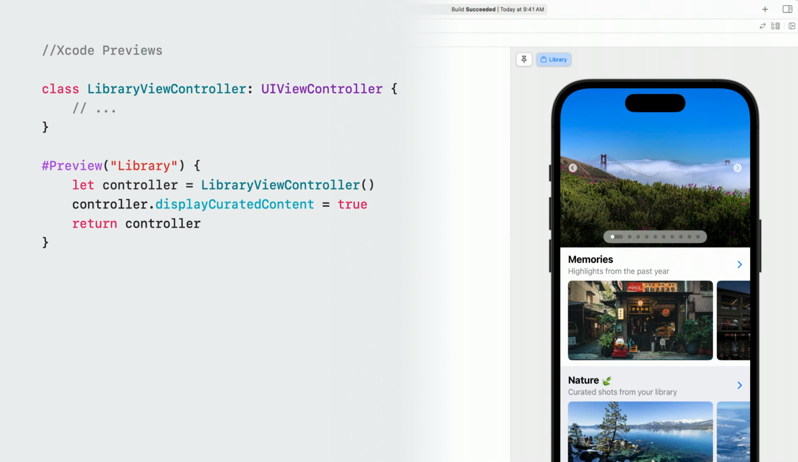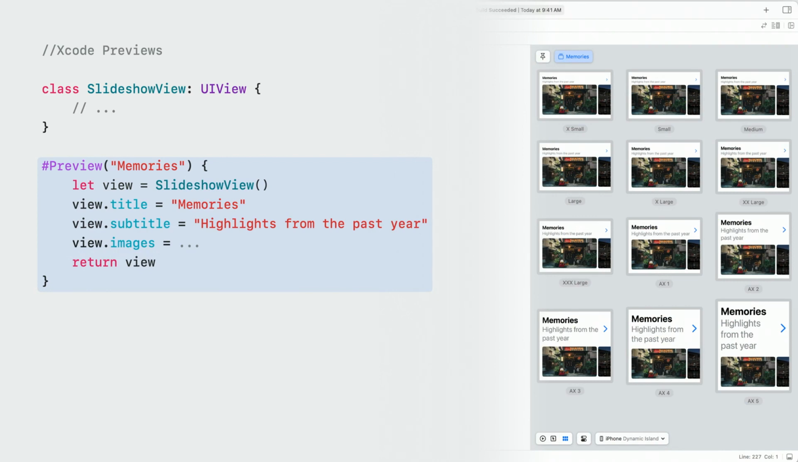First, a big change. You can use Xcode previews directly with UIKit. To take advantage of this feature, use the preview macro to specify the name of the preview and return a view controller. I can set any properties on the view controller just to configure and populate the preview with data. You can also preview UI views directly. No view controller necessary. Previews help you visualize UI components and give immediate feedback as you iterate on your code. And once your app has been created, Xcode previews enable testing across an array of configurations and settings.